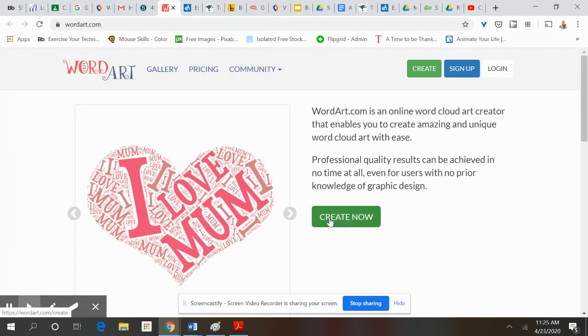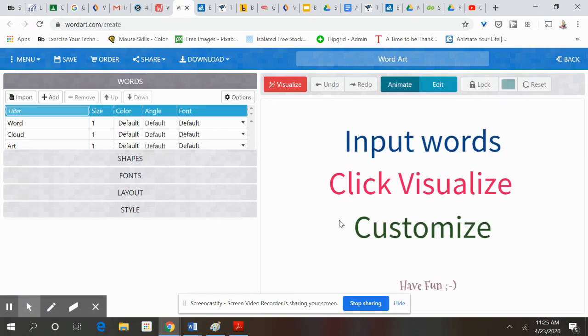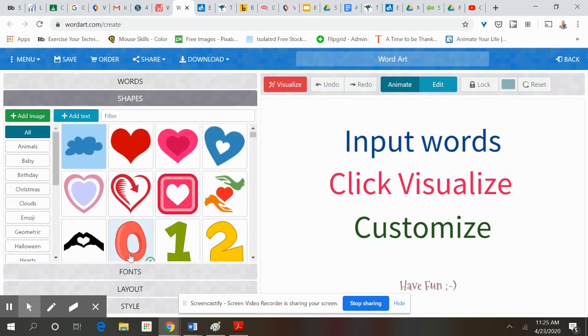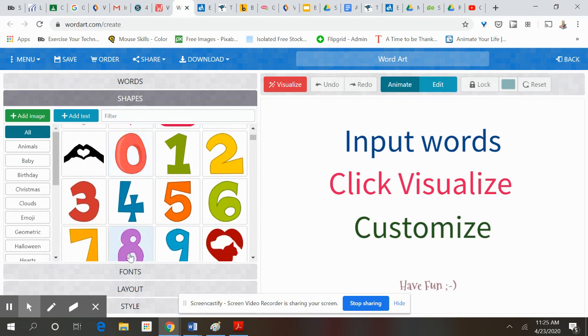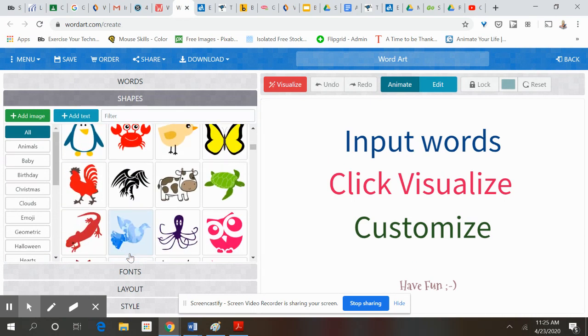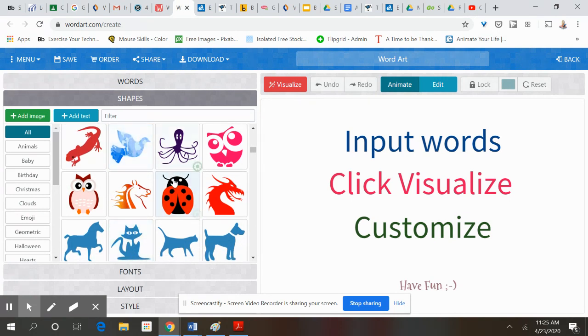When you click on the link, it'll take you to their homepage, and we'll click the green button that says Create Now. The first thing you'll want to do is to choose your shape. What shape is your poem going to be? So you want to find something that's about nature, or that reminds you of the springtime. There's lots of pictures in here, but only maybe a handful that could be about spring.